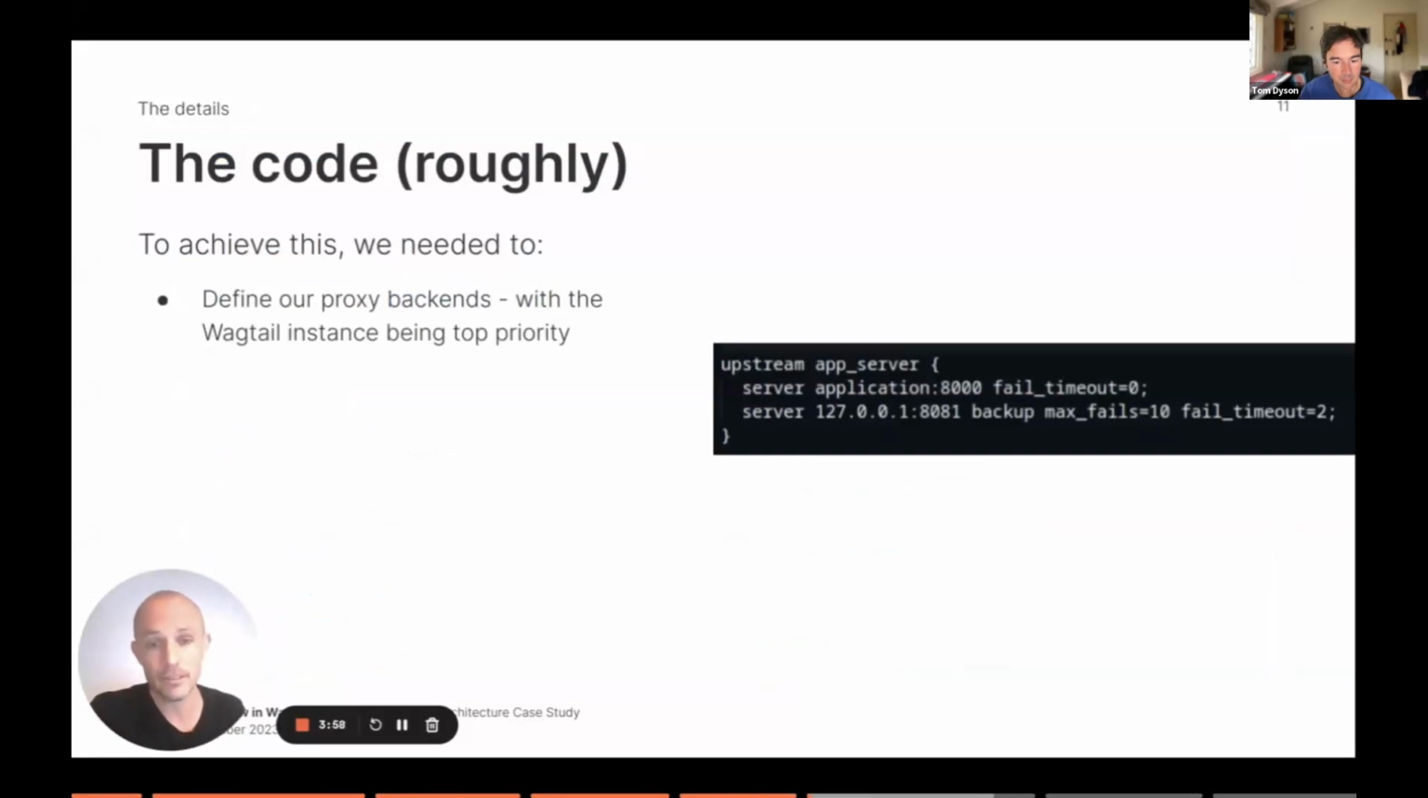I'm very roughly going to talk you through this. We start by defining our proxy backends in the Nginx vhost configuration. You'll notice at the top we have the application server listening on port 8000. That's the Wagtail instance, and then the proxy service on the second line, listening on port 8081, which is the legacy service. It's marked as a backup and has a lower priority.